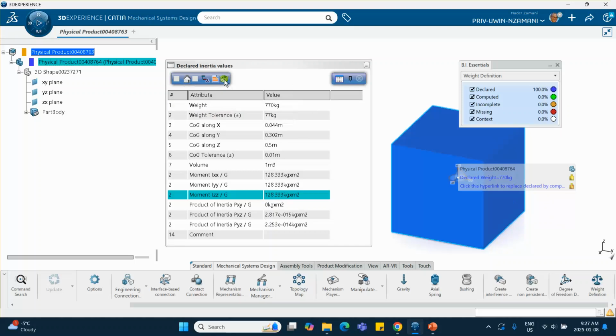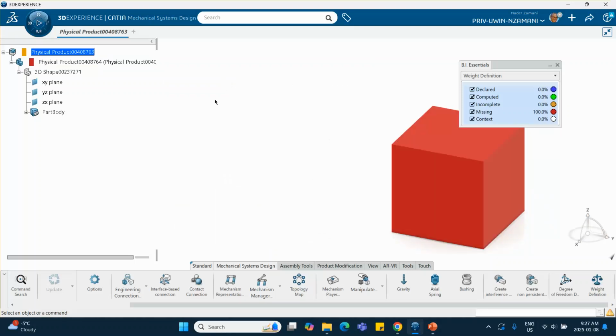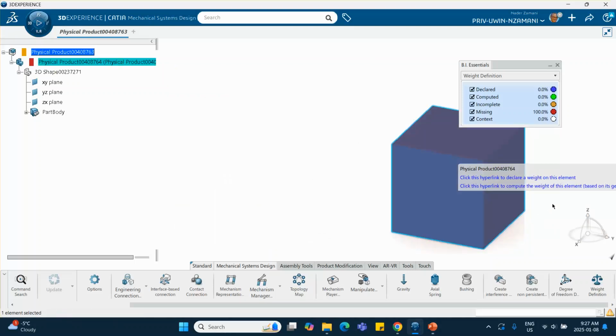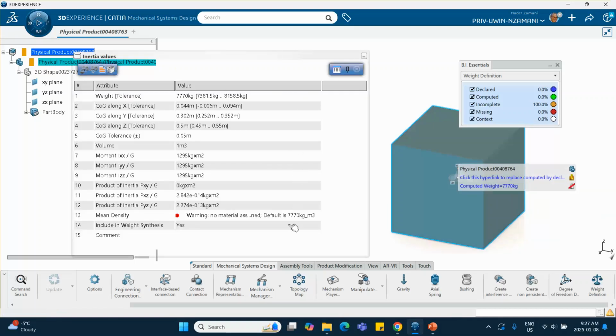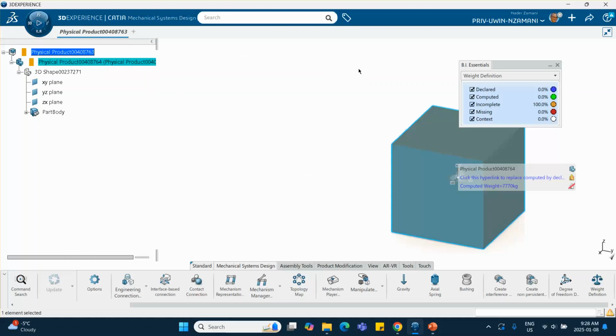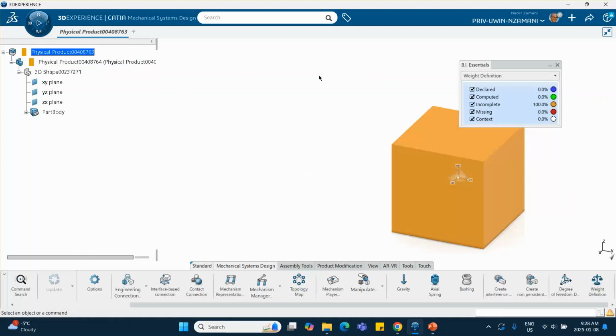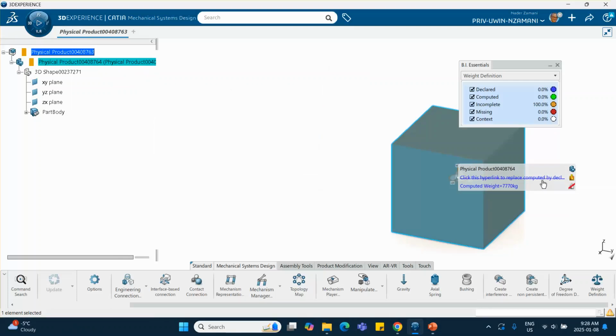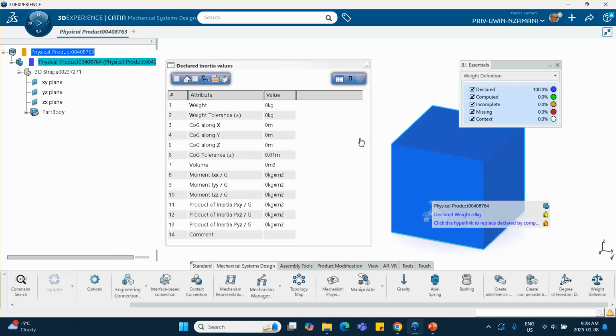Let me undo this. Try it again one more time. Click on that. The bottom one will actually use the properties of steel. Okay. Now I cannot change these things. So when I close that, then you can say, okay, it's incomplete. So click on it. It says, can I declare the replace it basically.